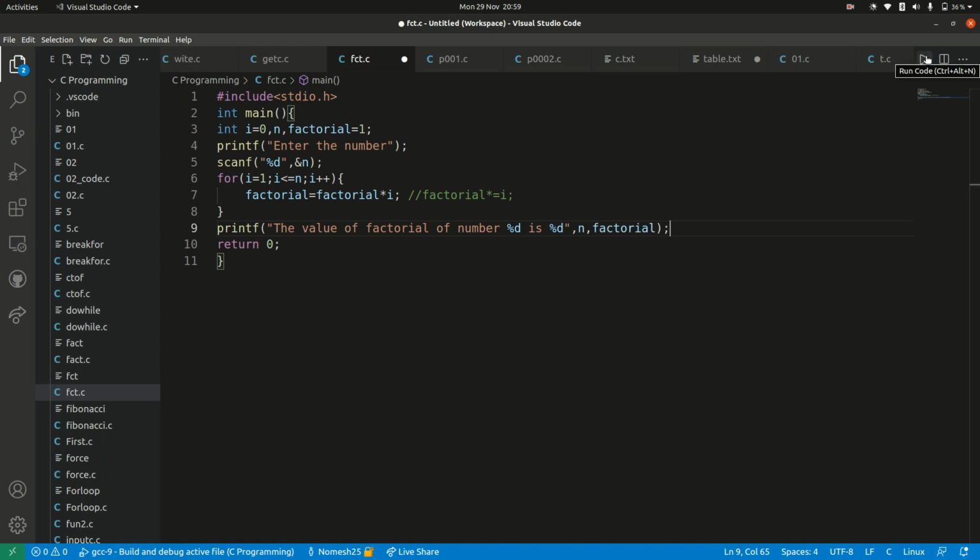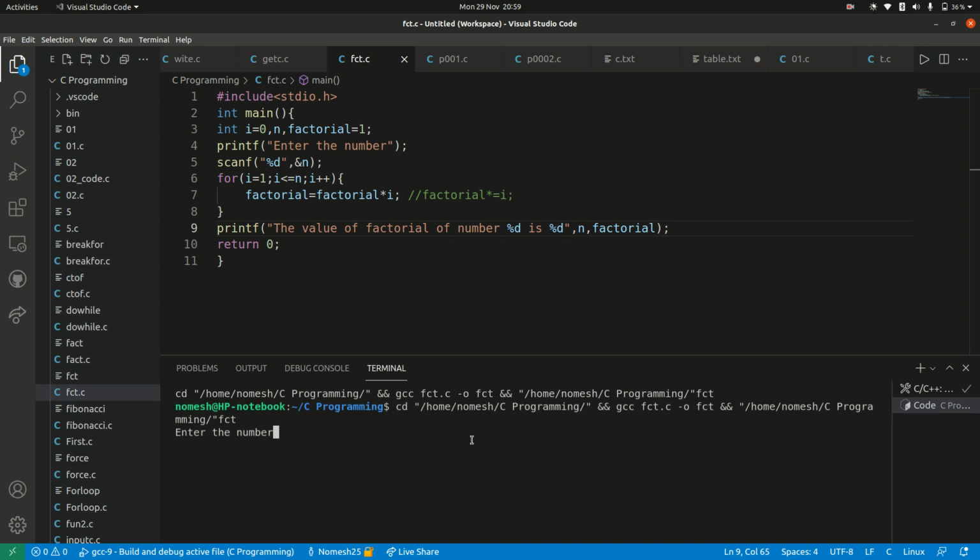Now let's run this program and see. While I run the program, it's now asking me to write the number. For example, I am writing here 5. Now the program runs and it's showing that the value of factorial 5 is 120.